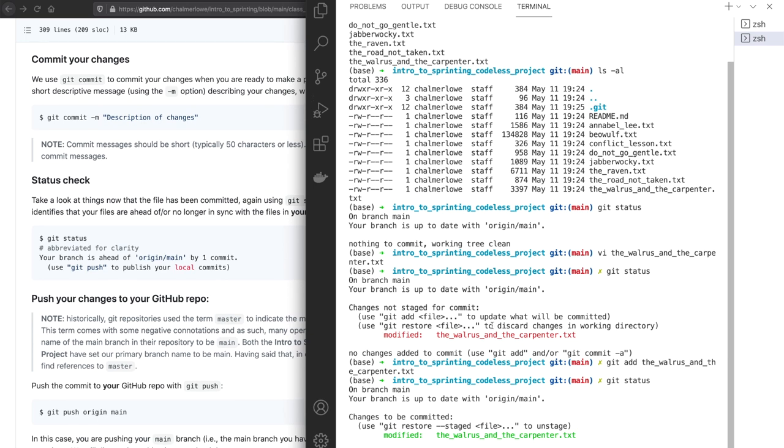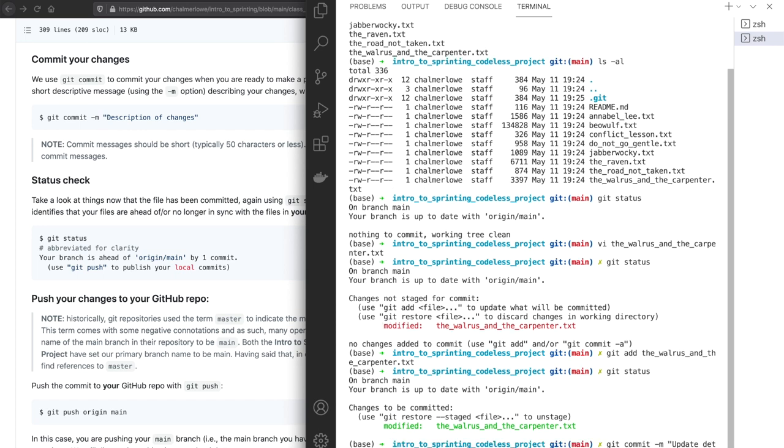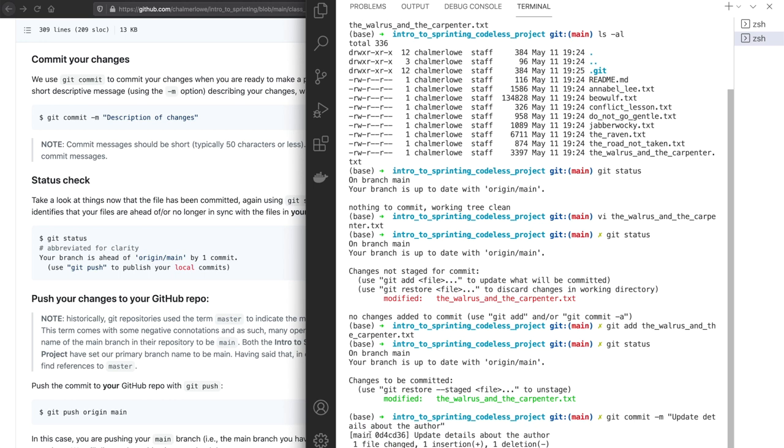So let's commit our changes, and we'll use the git commit command. We use hyphen m. This flag tells the commit command that we're going to provide it a message. And typically we want to keep our messages fairly short, fairly succinct, and to let people know, ourselves included, what this change is all about. So if I do this commit, it will update details about the author. Okay, enter.